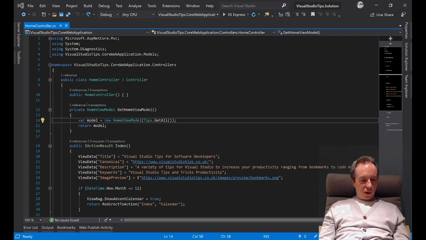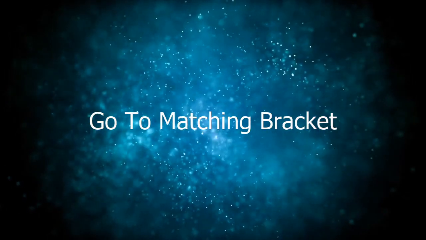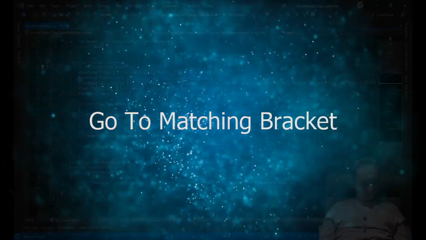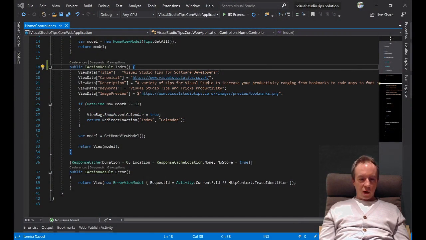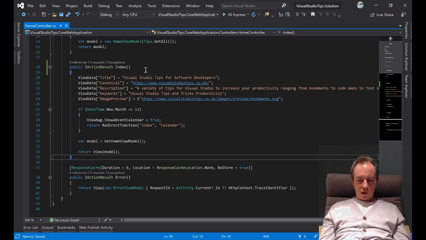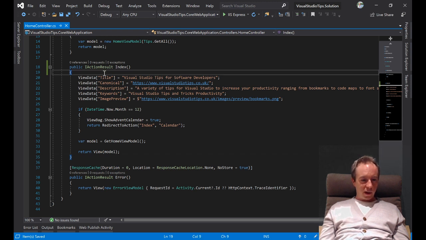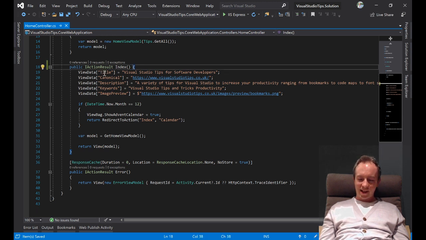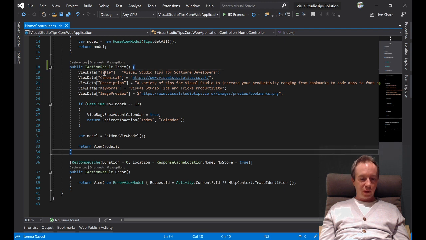Okay, on to tip number 2. Go to matching bracket. Now, if you've got a large code file, you can use go to matching bracket, and it's very, very nested deep. You can do control and curly bracket, and it will toggle between the beginning and end brackets. And even if it's not nicely indented, it will still toggle between the starting and matching brackets.